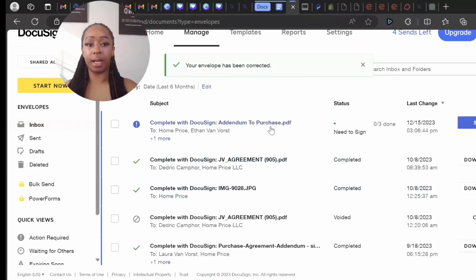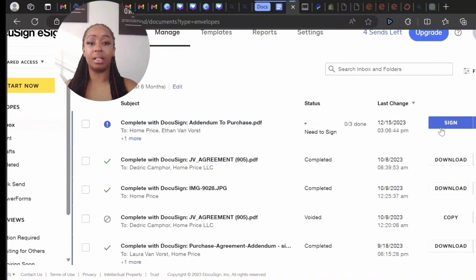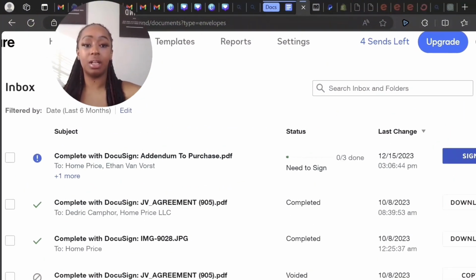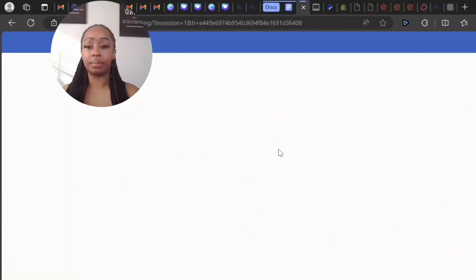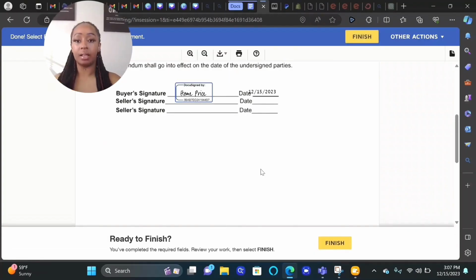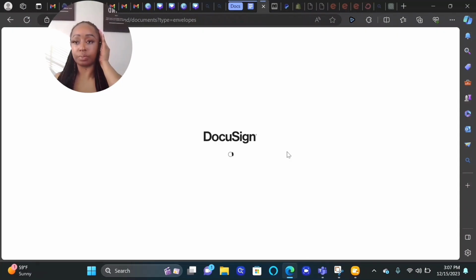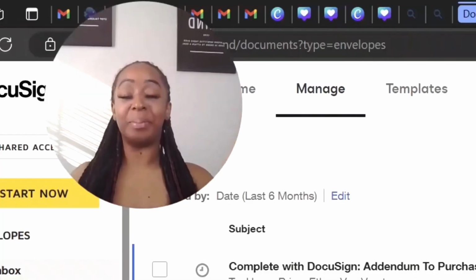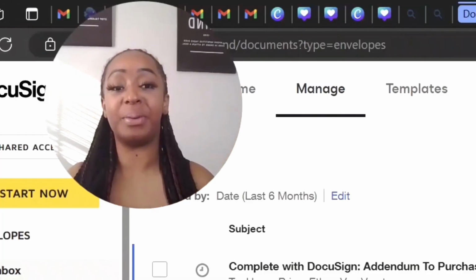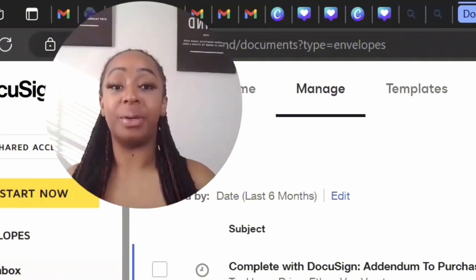So I put correct, and this is how it should look. It should say sign right here, and all you're going to do is sign it. So I'm just going to sign, finish, and it is complete. So all we have to do now is just literally wait on them to sign it.